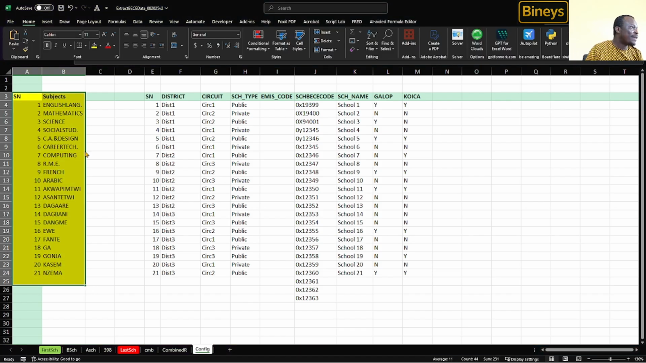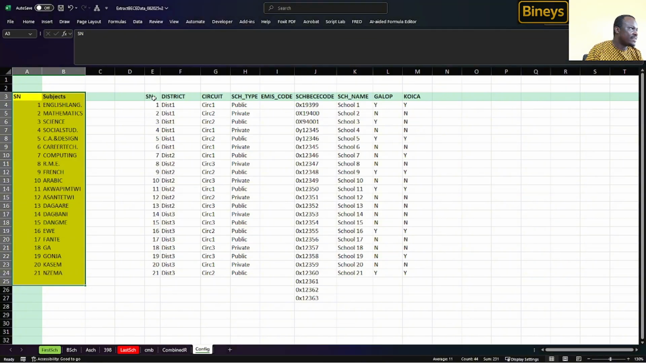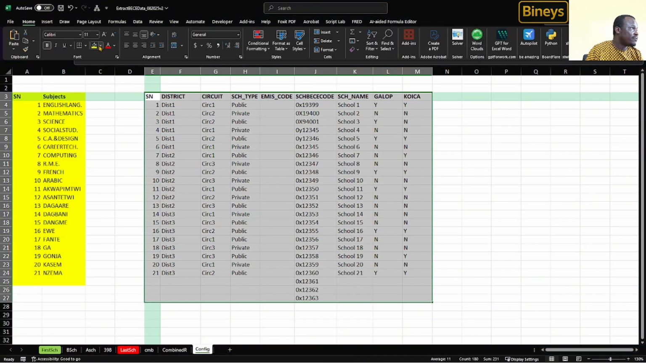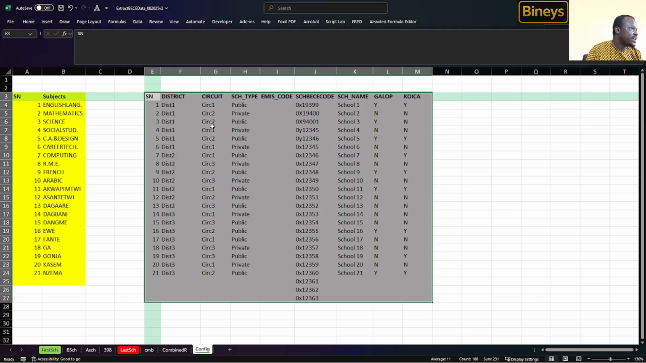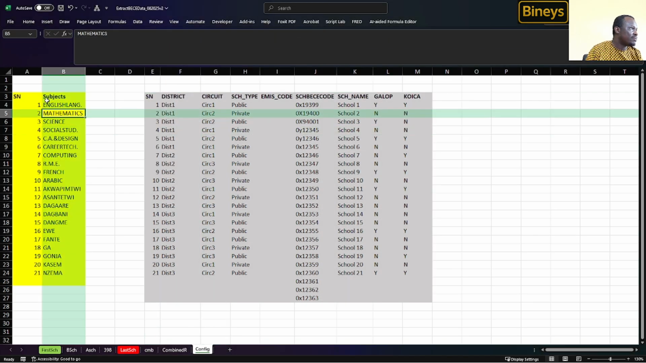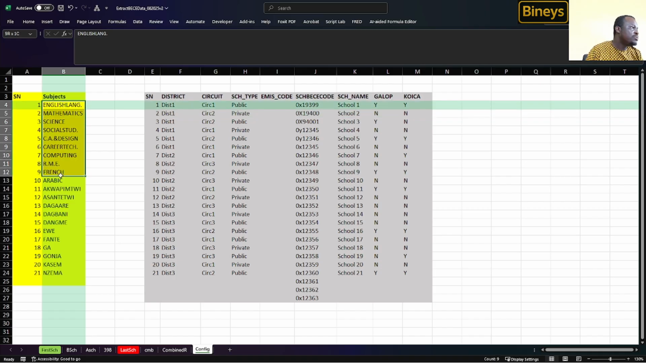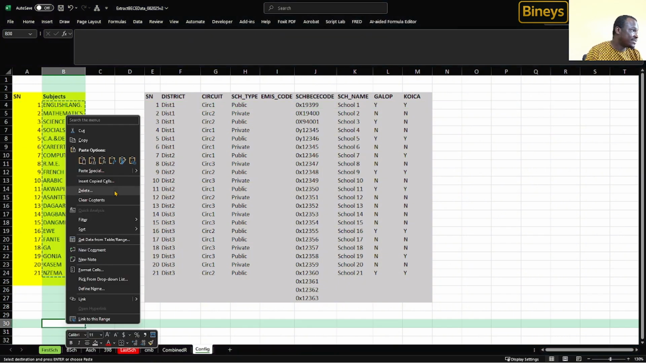Note that this part is independent of this table here. This table is different from the other table. This table we have here is different from this subject table. I only pulled out the subject table so that we could have a total list of the subjects that we have in there. So when we pick this, we are going to transpose it.